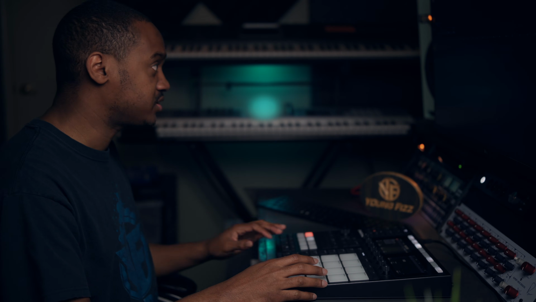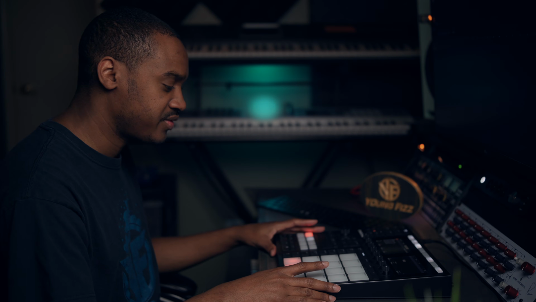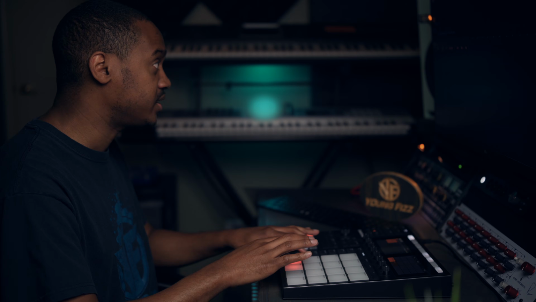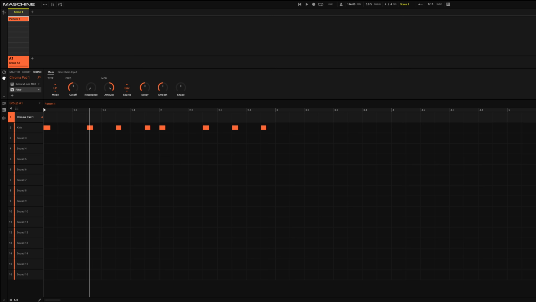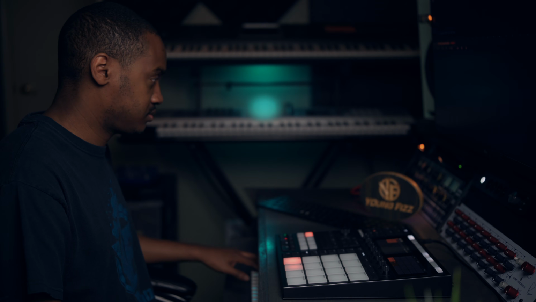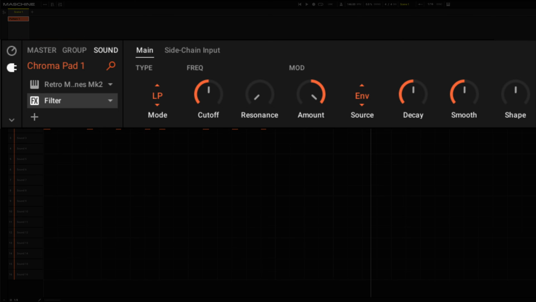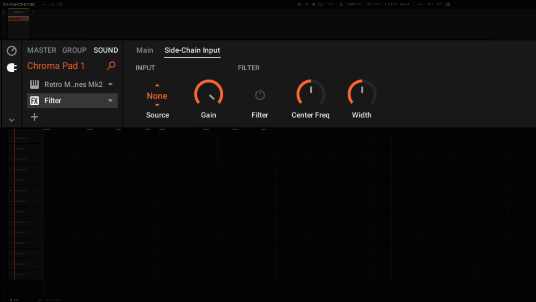So I think that works pretty good. So let's go ahead and just program something inside of the Maschine here. We're going to quantize that. And then I'm also going to program something on my pad here. So let's go back to slot number 1. Now what I want to do is come back to my filter plugin. I'm going to tab over to the sidechain input. We're going to have the input source, and we're going to select that to the kick. And so now what we have is this right here.